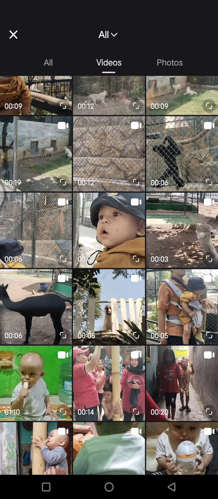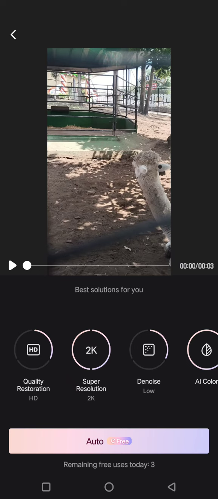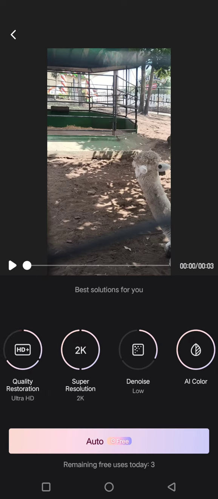Okay, after you choose the video, Wink will analyze the video and give you the best solution. Here it will show you what you need to do to enhance your videos. You can do some quality restoration here, but you can always adjust it more if you like. For example, I'm going to go with this Ultra HD and RAW solution.